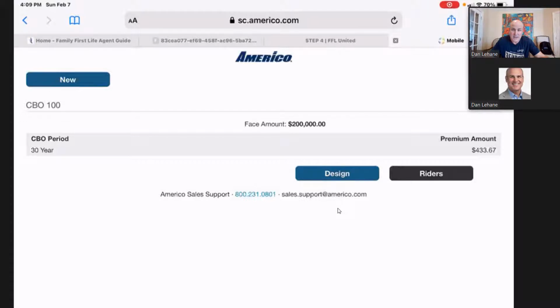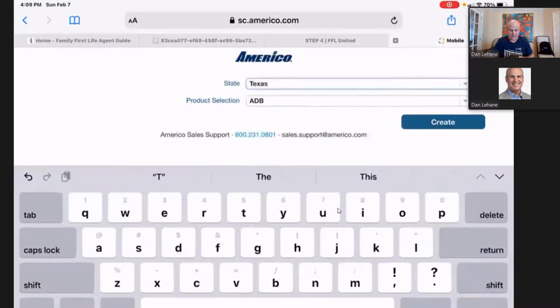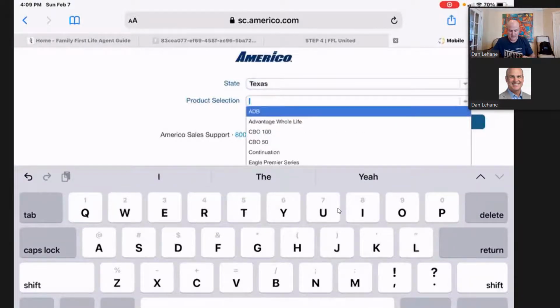Now, what's really cool is that when they outlive their 30 years, they're going to get 100% of that money back. So it's free insurance. Now that may be a little bit too expensive for them. Remember, I told you that this benefit is something that you pay for. So I'm going to Texas again. I'm still in America.